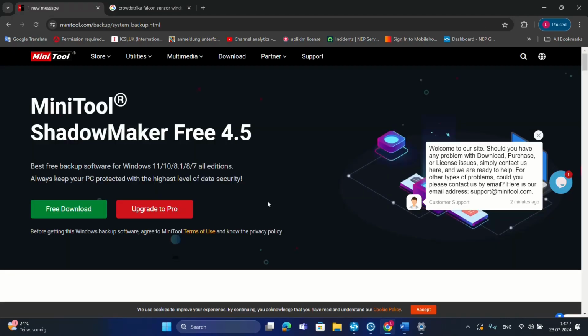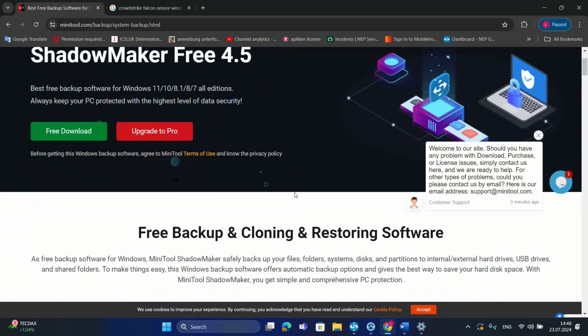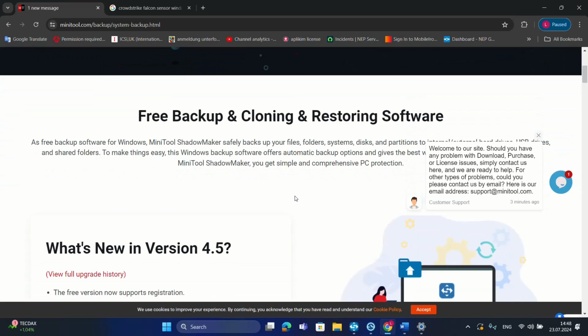Well, always when we have a situation like this, we always think, do I have a backup? Is my data saved already? Or what should I have done before so I can avoid these situations? Actually, to protect our data, one of the tools that you can use is the MiniTool Shadow Maker Free Edition 4.5. In this video, I'll introduce to you guys some of the functions that this tool provides and will help you to protect your data, especially for a situation like this.